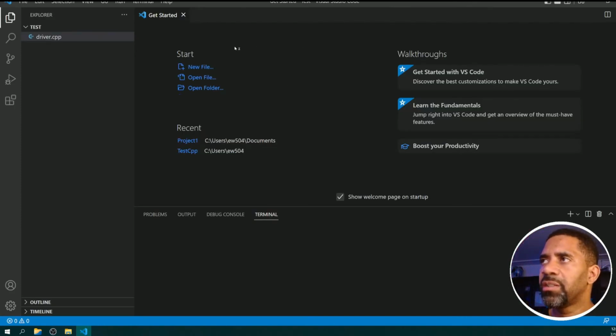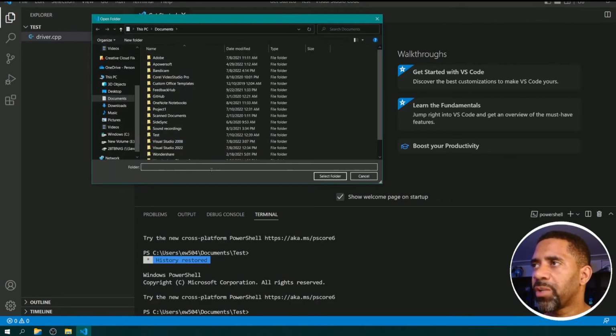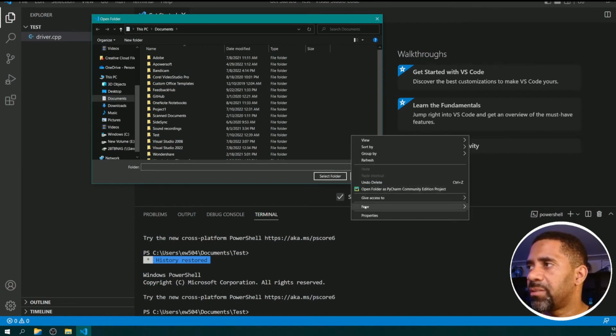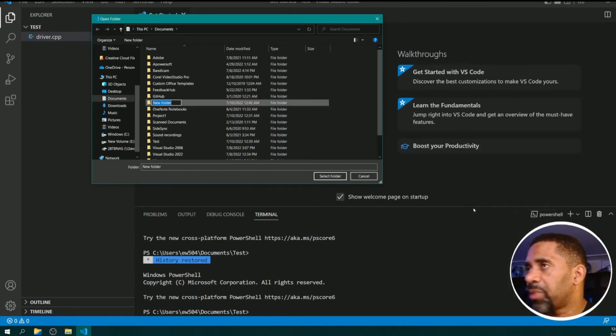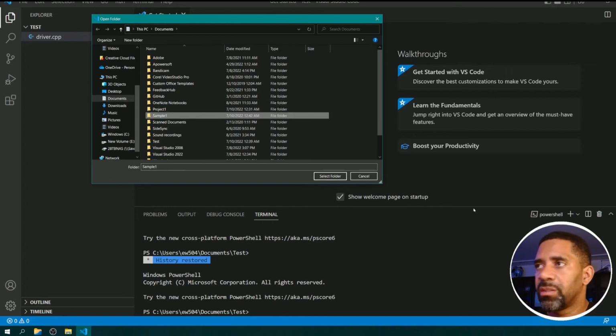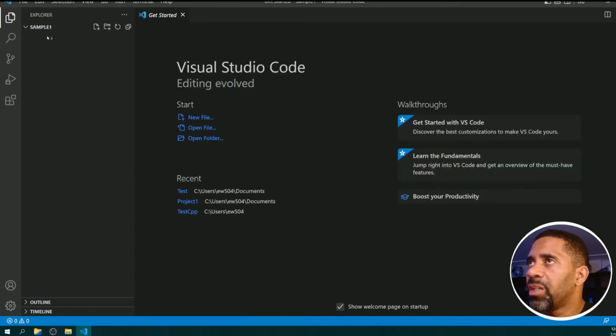Alright, so now it's time for us to get a quick program running here. So we're going to go into open folder and create a new folder, and we're going to name this sample project 1. How about that? Sample 1. Then do select folder. So our project is called sample 1.